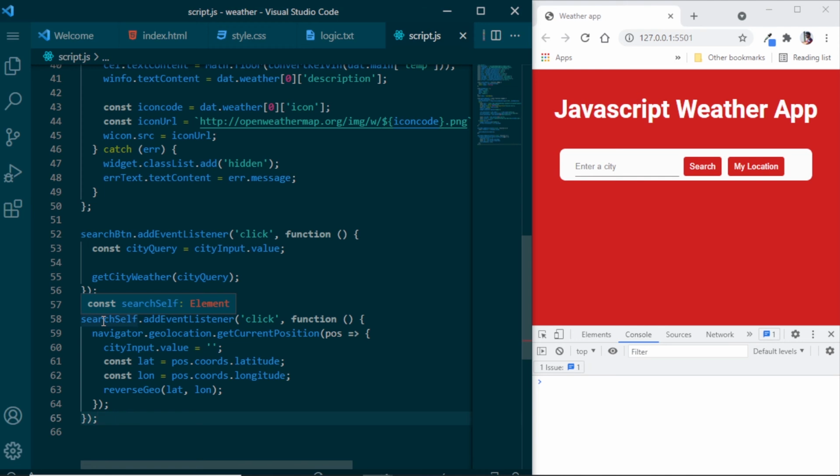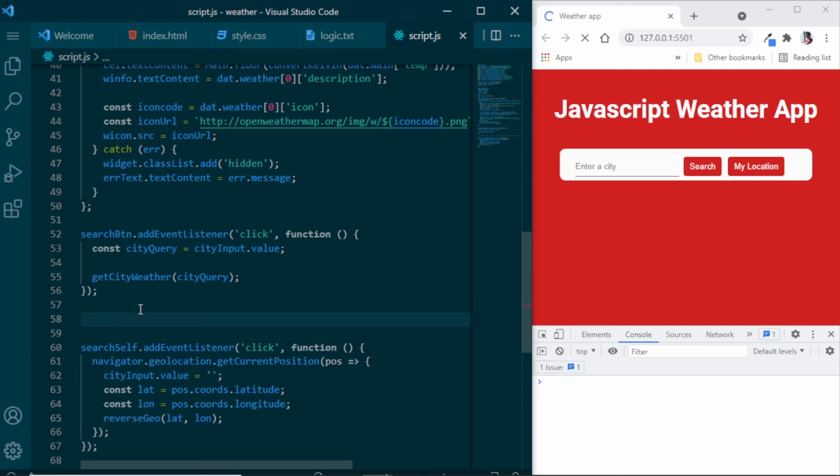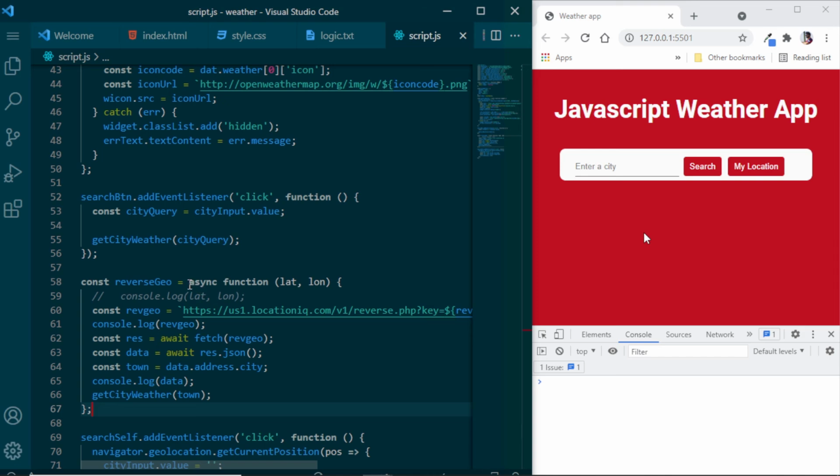I am calling this search self. Inside this function, we have navigator.geolocation.getCurrentPosition. It will give us the latitude and longitude of our location, and we will make this city input blank. Then we will send this latitude and longitude into our reverse geo function, and that reverse geo function will look something like this. Again, we are using the async function here, and we are passing latitude and longitude.